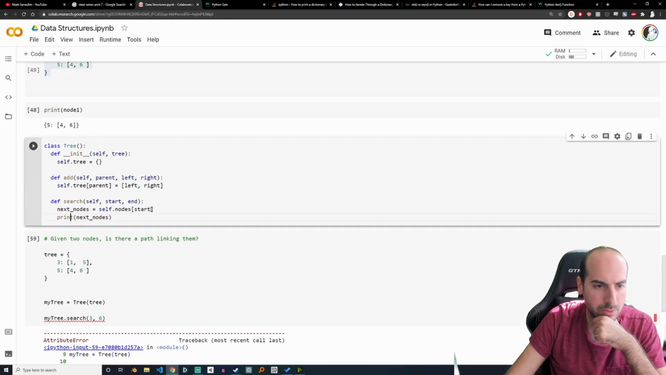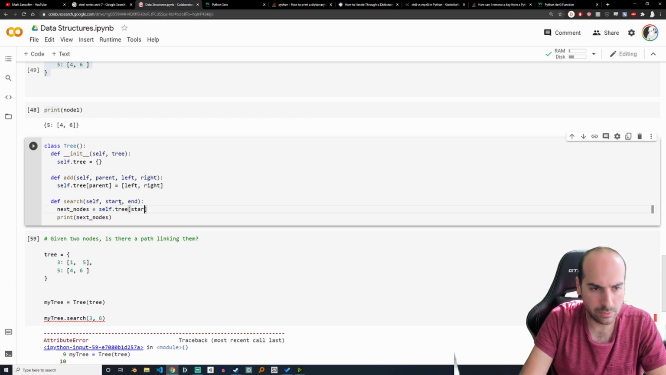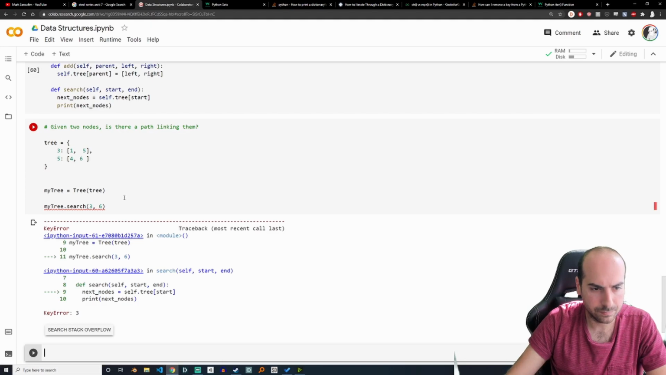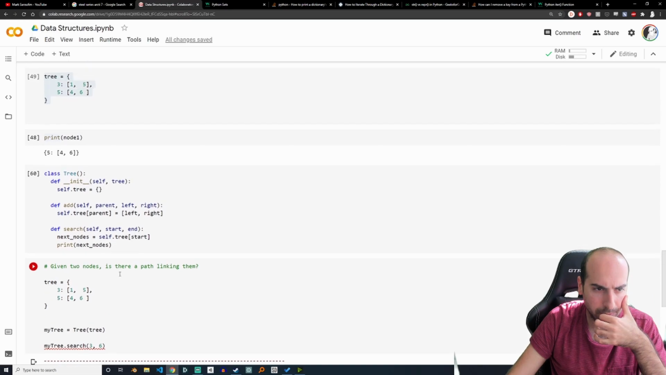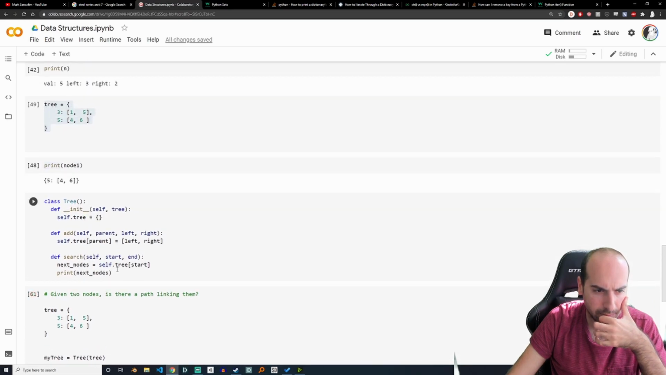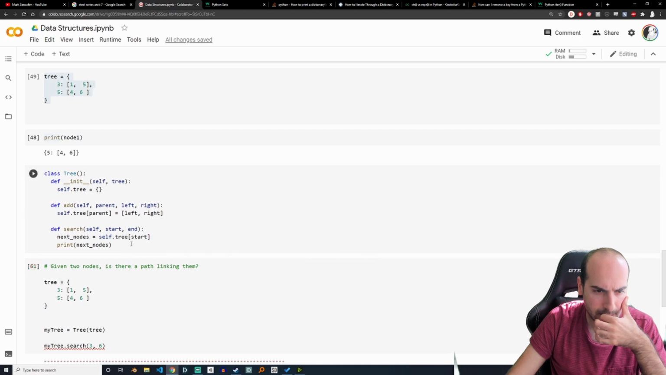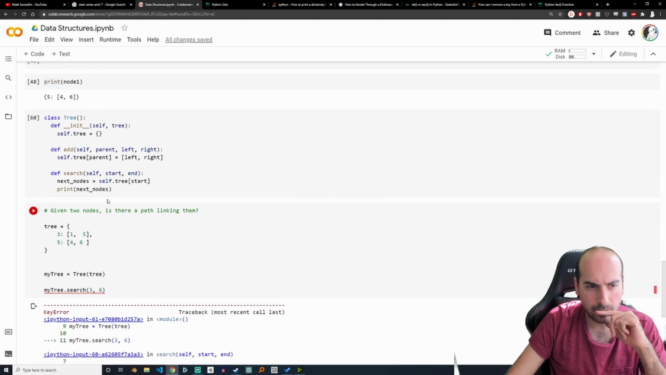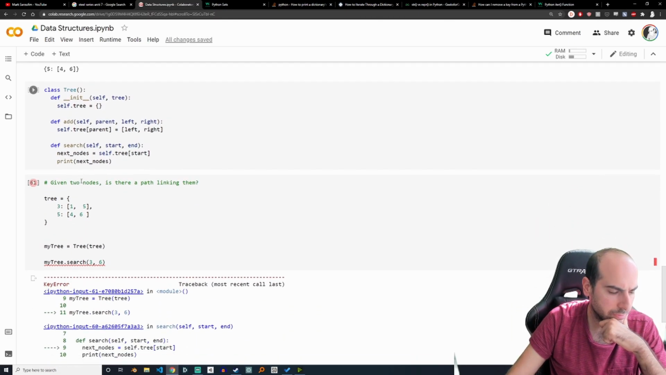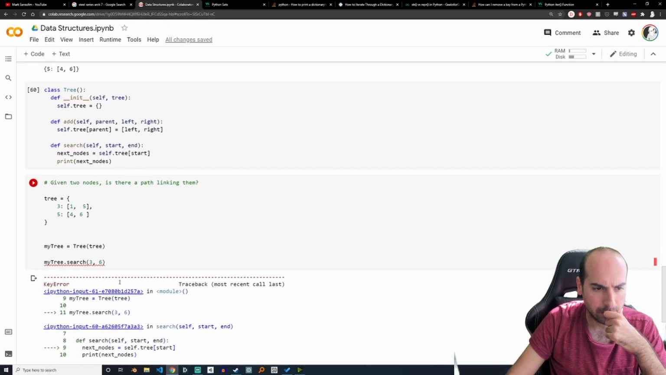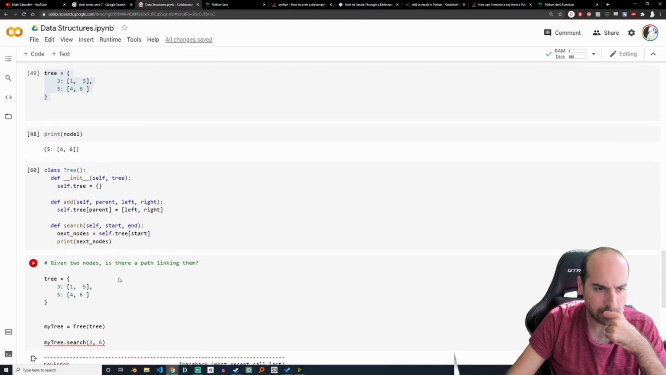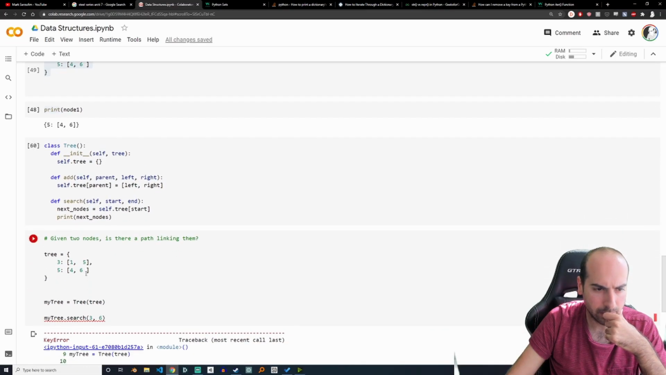So our next nodes are really just gonna be, so yeah, there's no more nodes. We're gonna say self dot tree of start, and then we're gonna print next nodes. Okay, so this printed 3 for some reason. So it printed 3, self dot tree dot start. All right, so start is gonna be equal to 3, and I wanted this to print 1 5. And so why is this giving me a key error as well? Am I doing something weird here? So 3 6. So let's just check what my tree looks like.